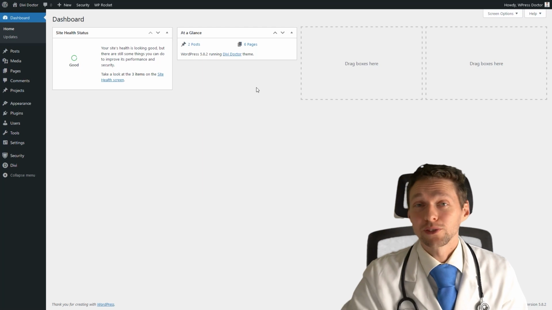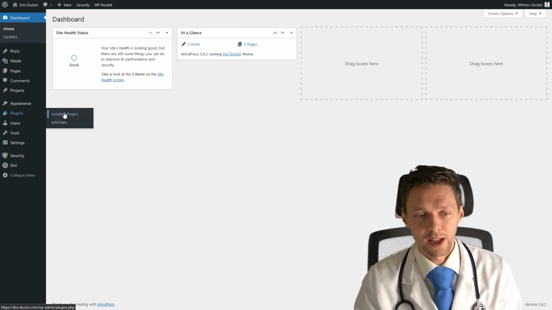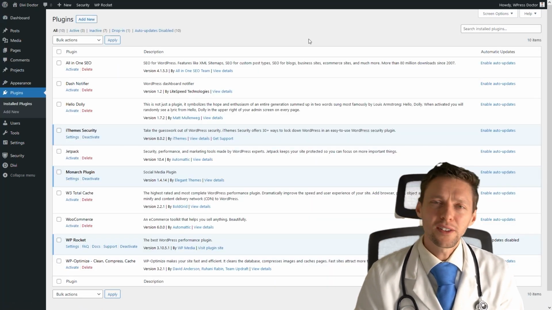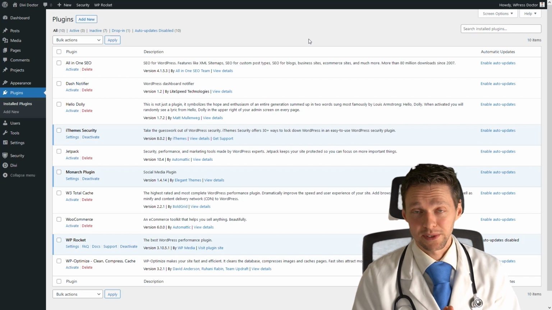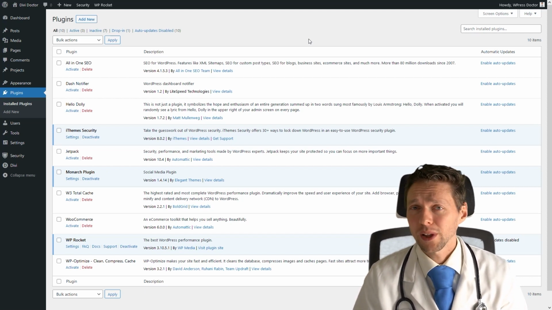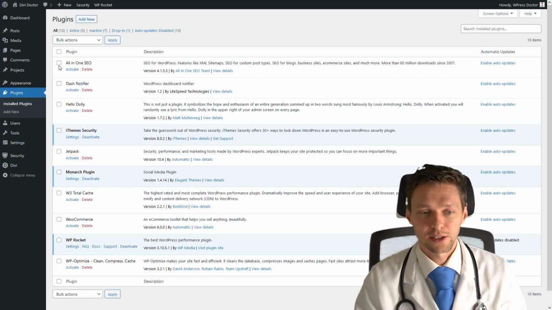So the second way to optimize and speed up your website is very important. You go to plugins and you go to installed plugins. And here you can see a list of all the plugins that have been installed on your website. You should really deactivate and remove all the plugins you do not use on your website. For example, All in One SEO. I use Rank Math, so we're gonna remove that one. Dash Notifier, Hello Dolly, Jetpack.